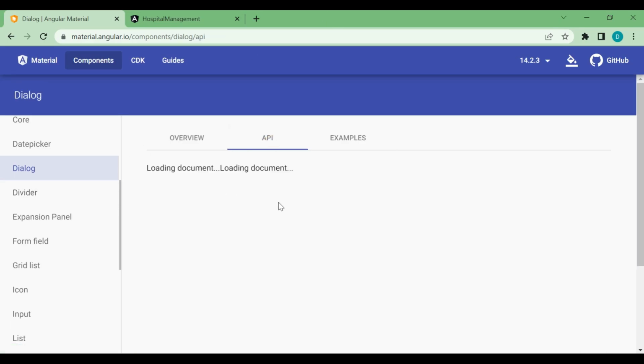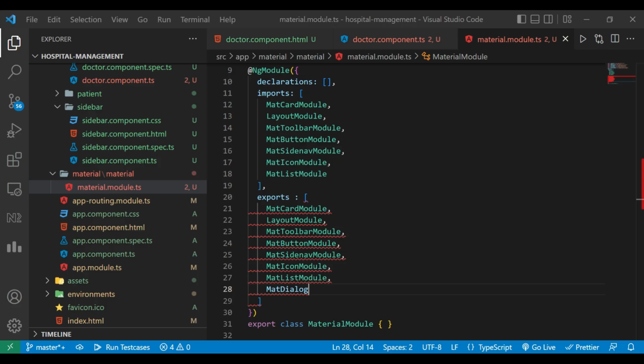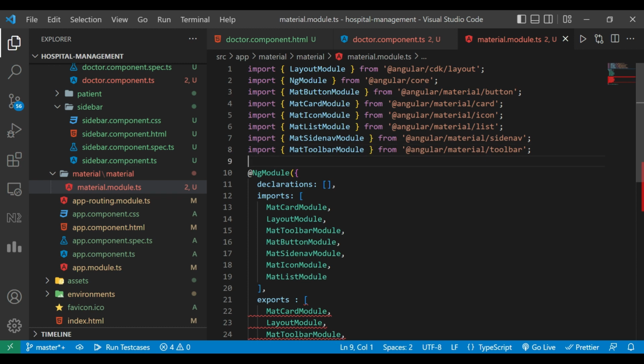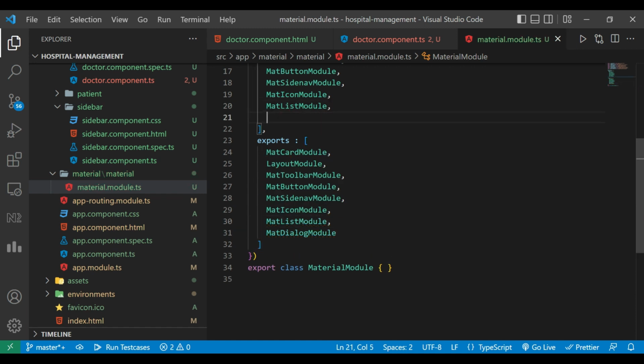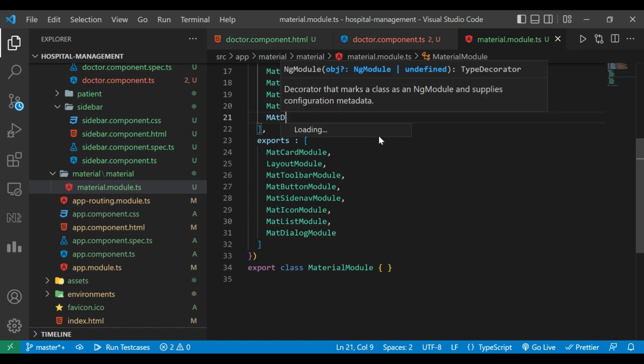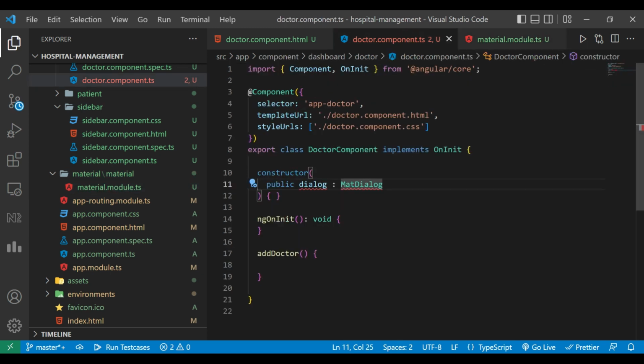You can see here there is an API call, so we'll copy this line and paste it here. Here also we are going to add that MatDialogModule, so we have to add it in the exports as well as the imports array. Okay, so here we'll quick fix it.